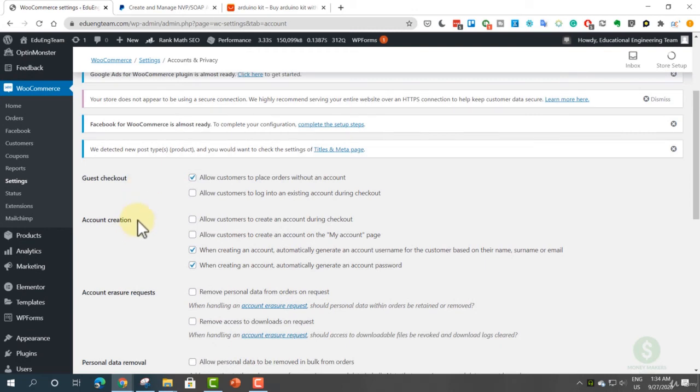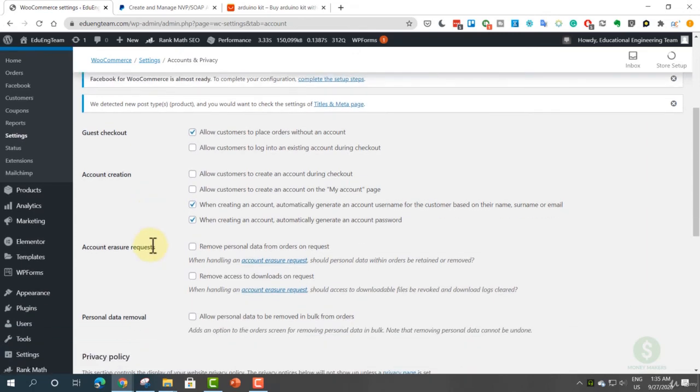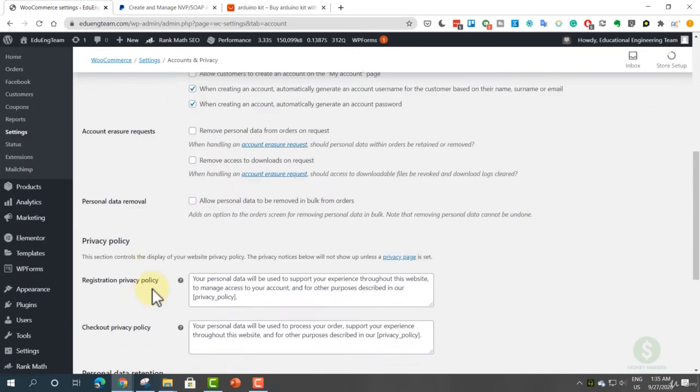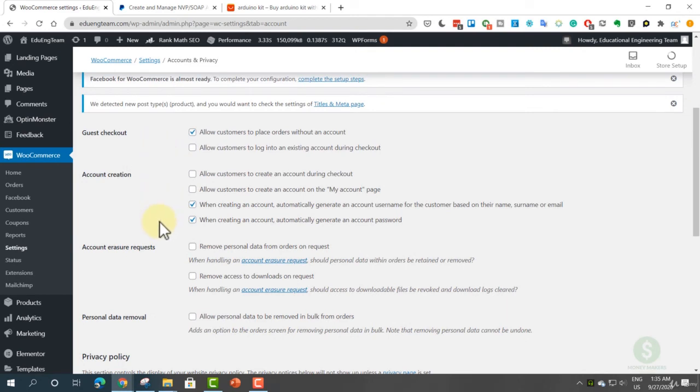You can determine whether visitors will be able to place orders as guests without logging into an account. Then you can decide if they'll have the option to log into and or create a new account during the checkout process. You are even able to provide them with automatically generated usernames and passwords in order to speed up the registration process. Now, as you can see, these options can be selected depending on your preference.